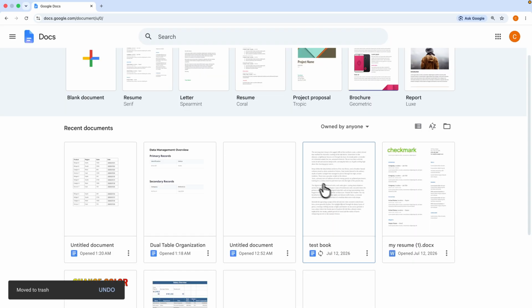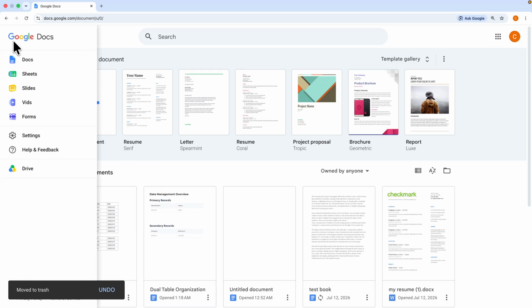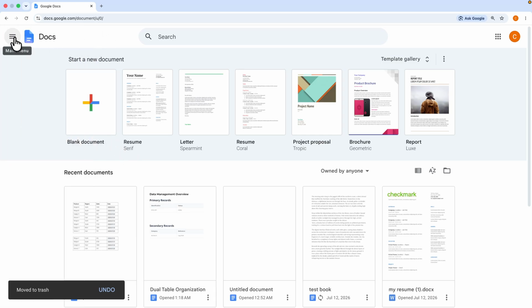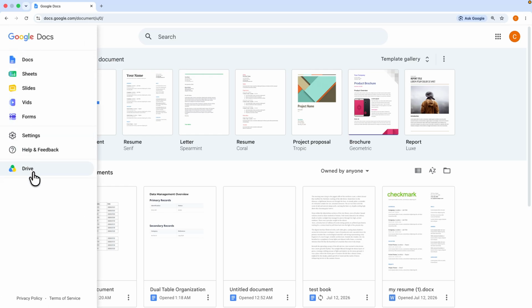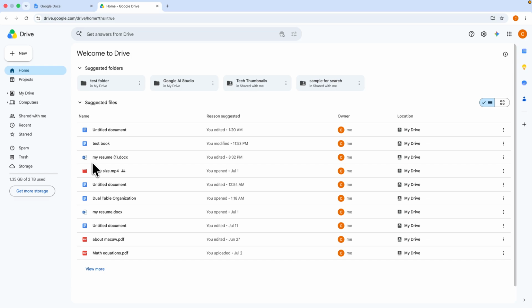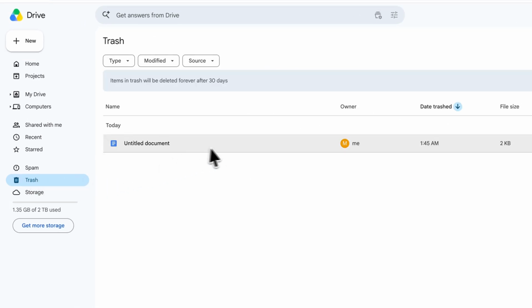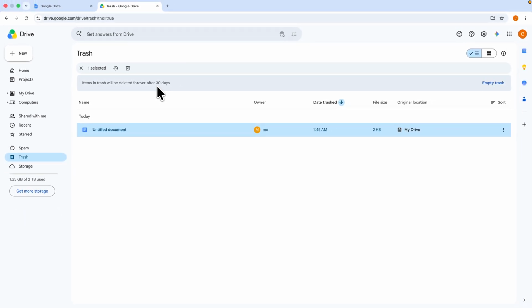So if I move this to trash, now you can see it's gone. And if you want to find this, you want to click on those three lines in the top left corner, like the main menu. And we want to go to Drive, because everything you do in Google Docs is saved automatically in Drive. So you can find also trash here. So you can find this trash and you can see this is the document I removed. And now it's going to be stored here for the next 30 days.